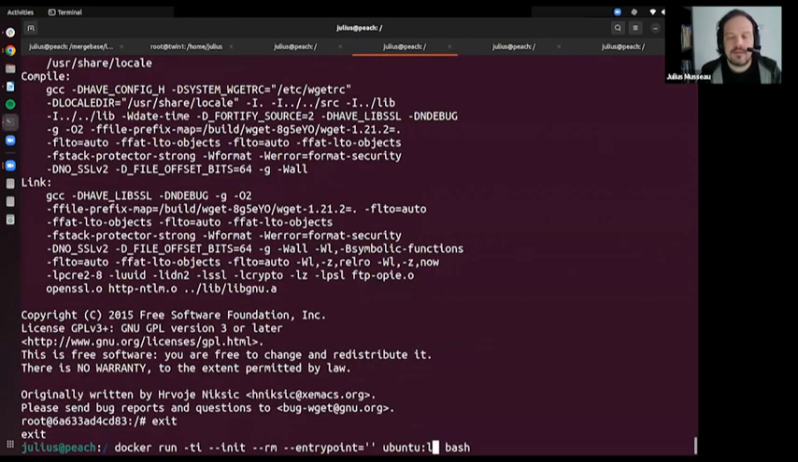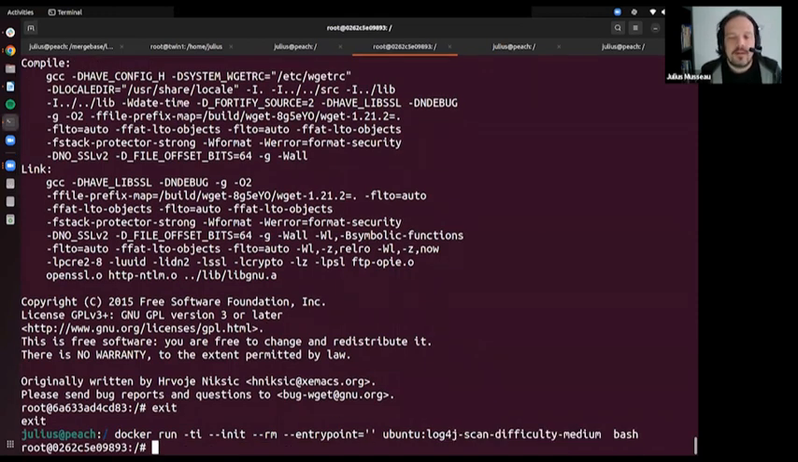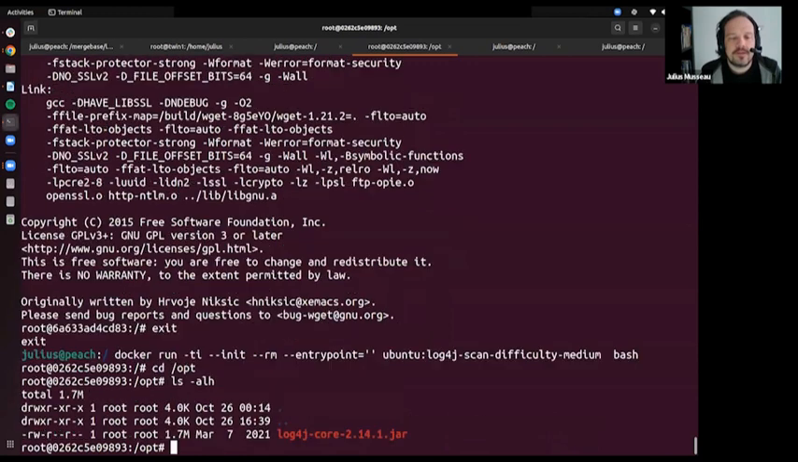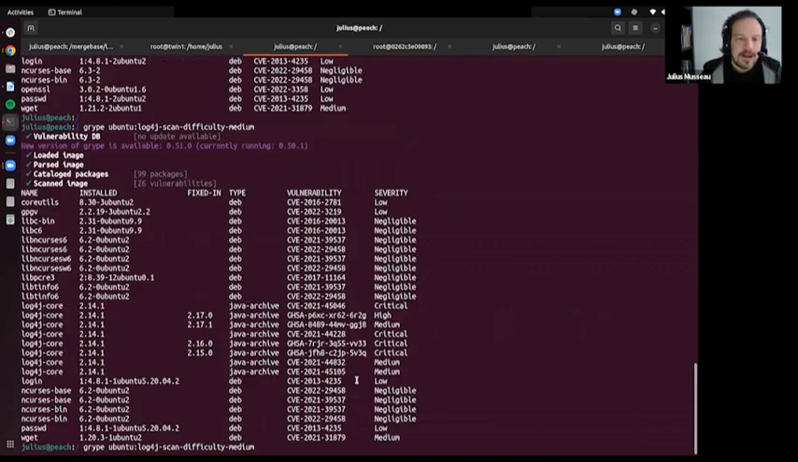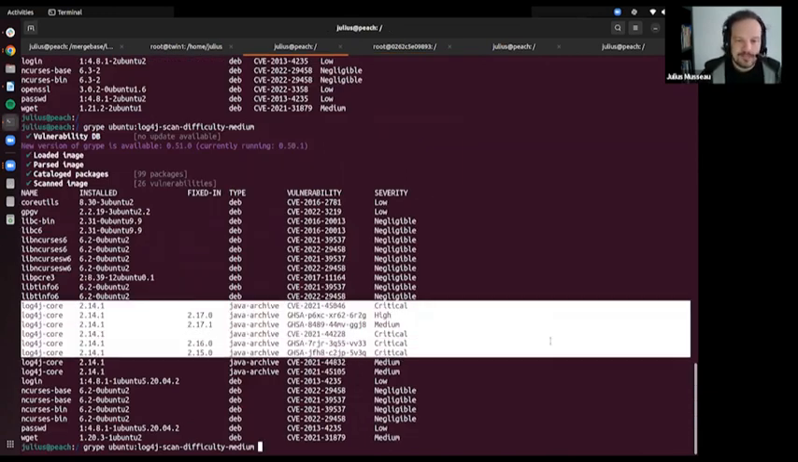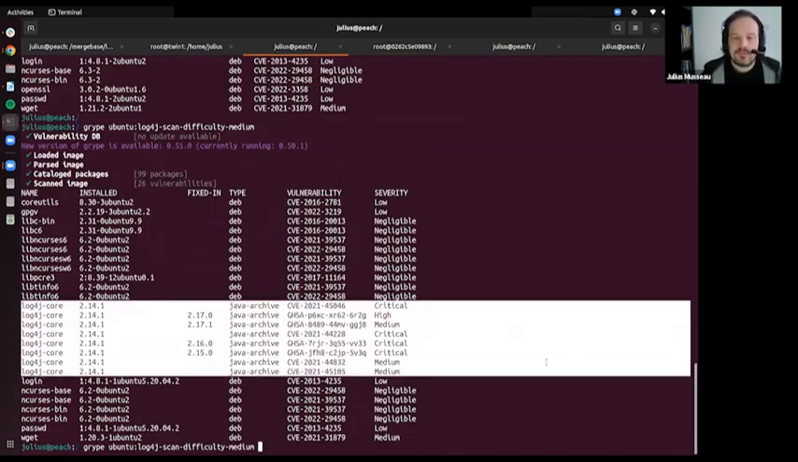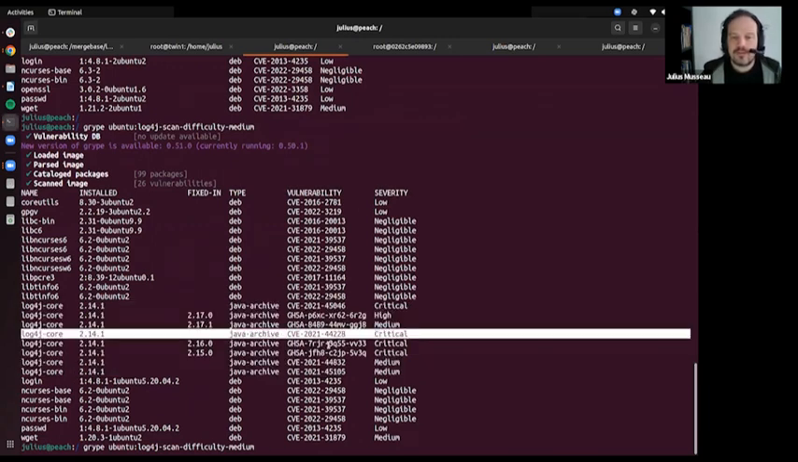log4j scan difficulty medium. Remember that I just put it in the opt directory, so it's just sitting there in the opt directory. Nice, Log4j vulnerable with the devastating vulnerability from December. Yeah, awesome, right? I found it, it reported it. This is the one, CVE-2021-44228.